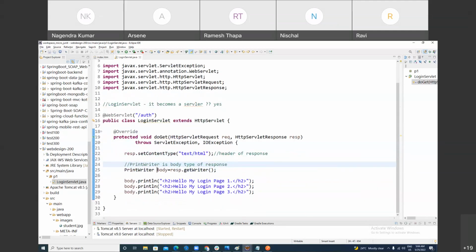In this body using println, I'm writing it. When you write it, it will go to the body of the response. Here I'm saying, hey, I'm writing inside the body of the response. Make sense? And this response will be rendered where? Inside the browser, because you are writing inside the body of the response, and when you call this servlet, this response will go to the browser, and in the browser this HTML data response will be rendered.